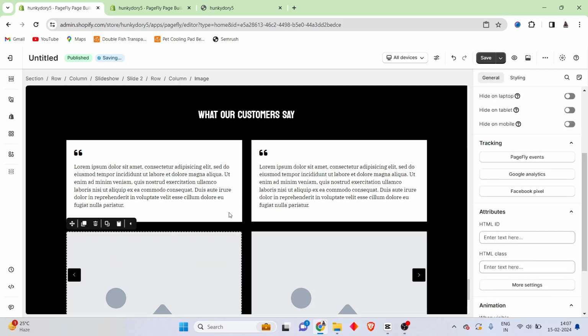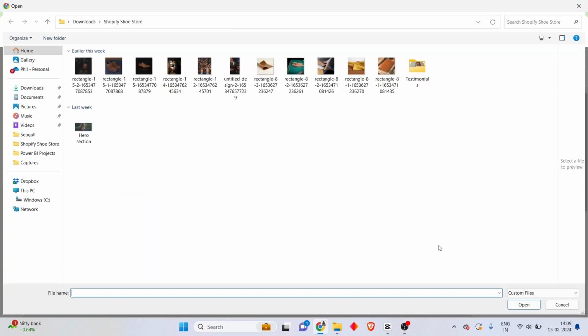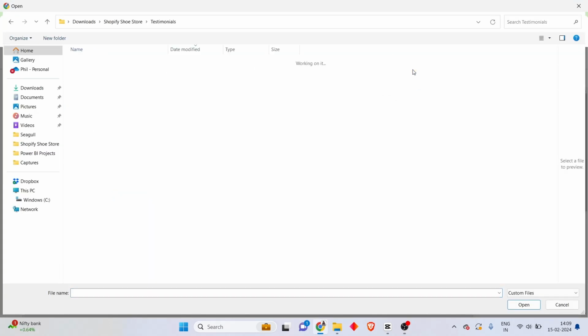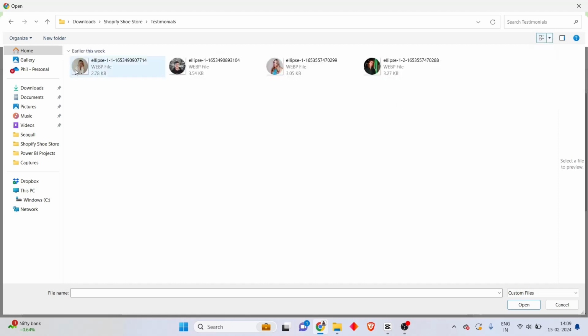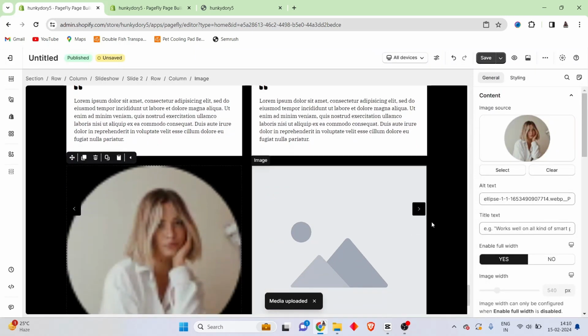Now what we are going to be doing is that we are going to be adding these images. So let's go back into the file and we will navigate into the testimonial section, and here we will be able to see the different testimonial icons. Let's select these. So the first one would be this one, the photo of this girl. Once uploaded, simply select this and add it here.